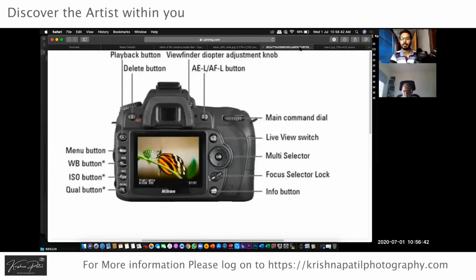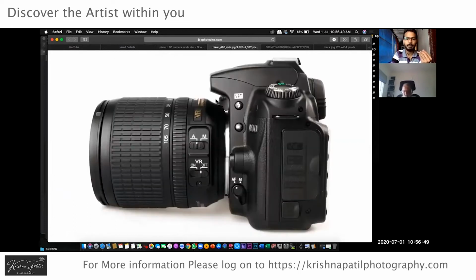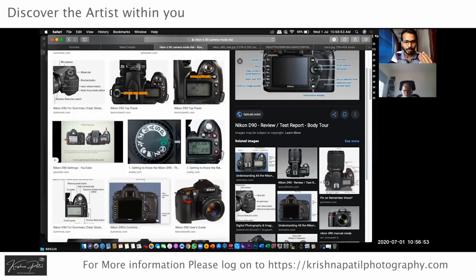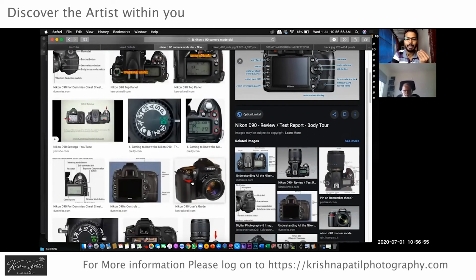Just give me only one moment. We will see in the image. In the red color, below that red color is here, right? Yes. Okay. We will see. I will show you. In Nikon, that is the command dial.